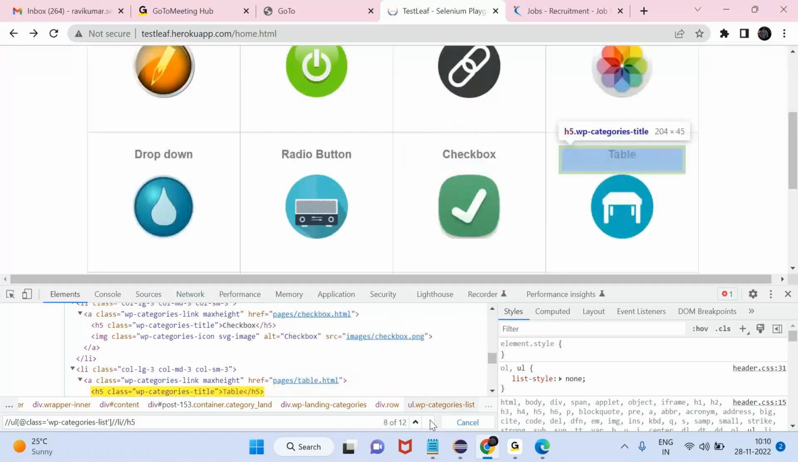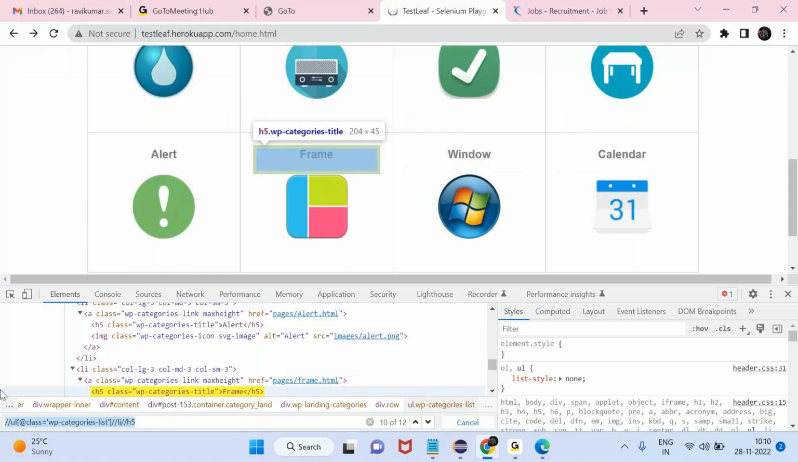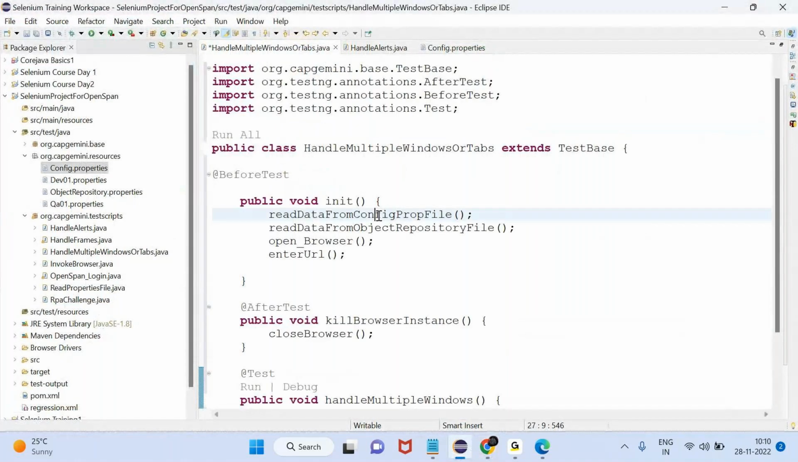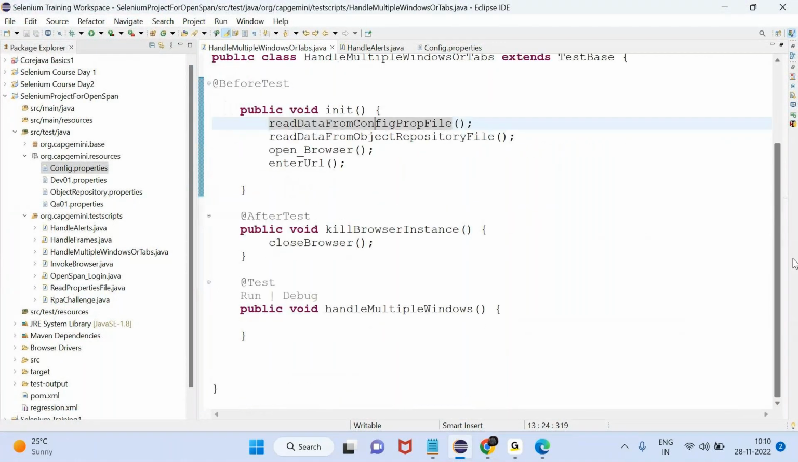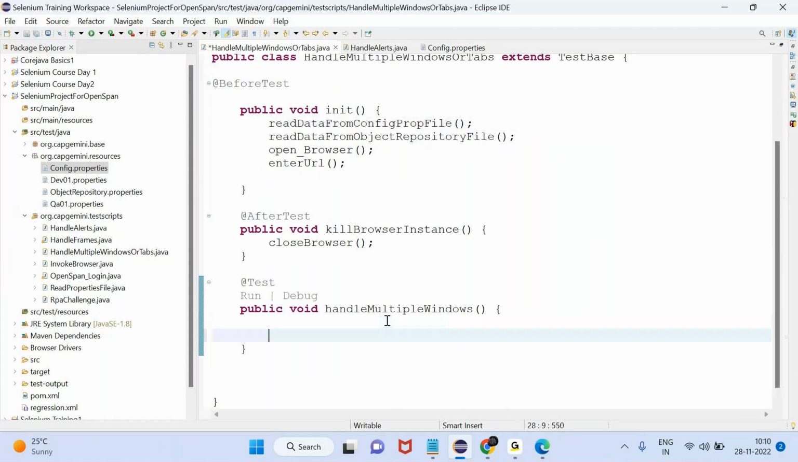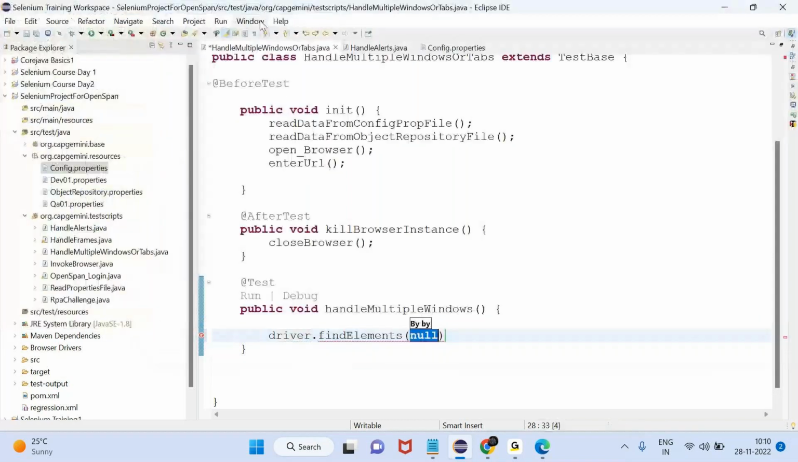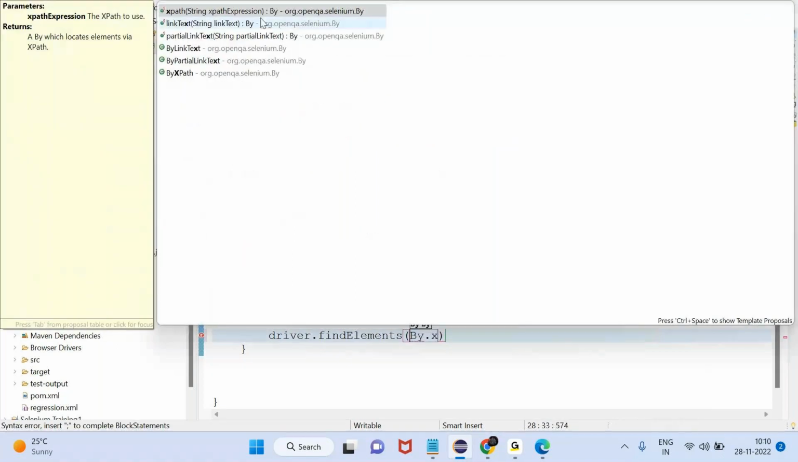Based on this text, I'm going to write xpath. Some people will ask you like this only. Suppose I don't have any element, I have a list of items. Then how to handle this scenario? First, driver dot find elements. It will return a list of web elements.